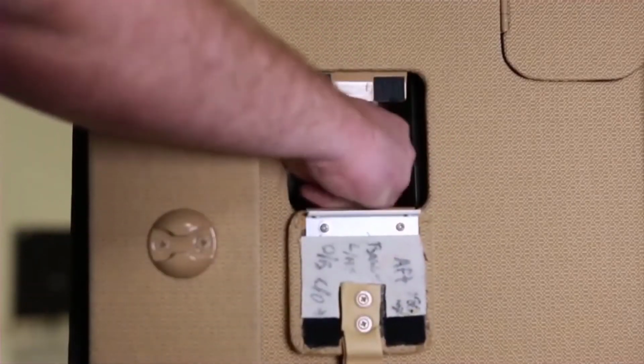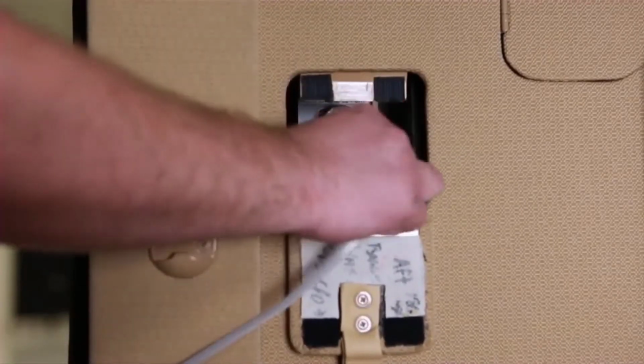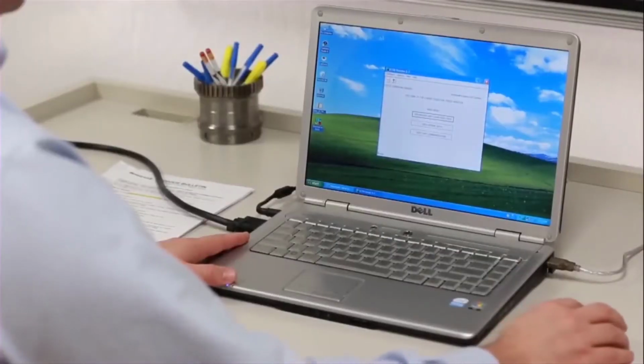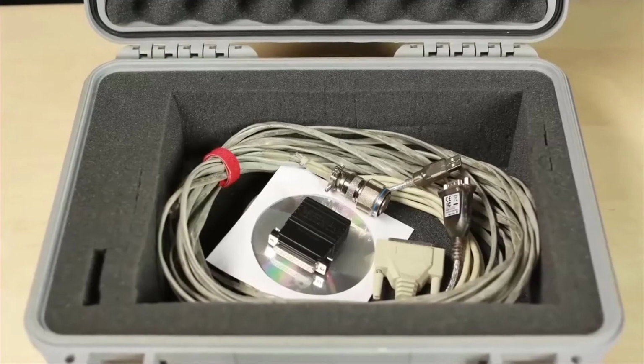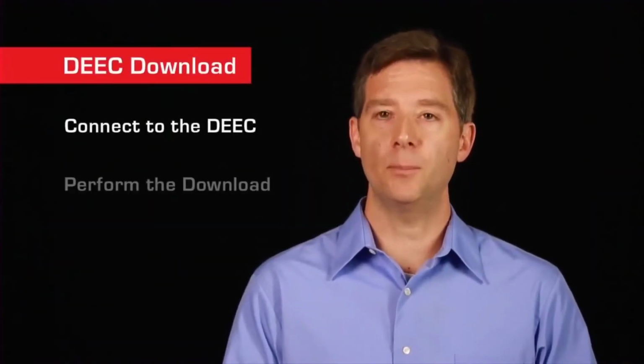We'll show you how to perform a DEEC download using Honeywell's ECTM software. You'll need a laptop computer running the ECTM software and an ECTM kit. The process involves 2 steps. Connect to the DEEC and perform the download.